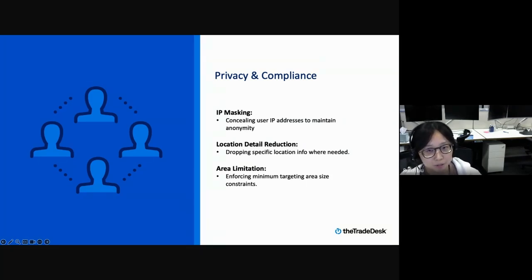Next, let's talk about privacy. We must adapt to different privacy requirements across all regions, and we deployed a variety of strategies to address these requirements. These include masking the IP address we receive, and in such cases, relying on alternative sources for geolocation. There are instances where we must drop specific location information, and we've also set restrictions on the minimum targetable area size.